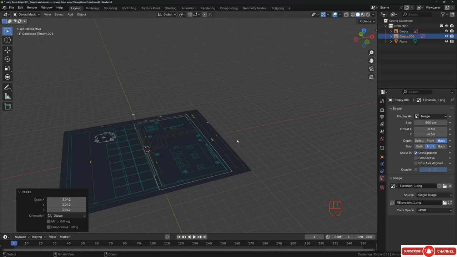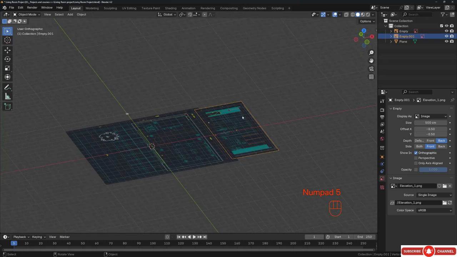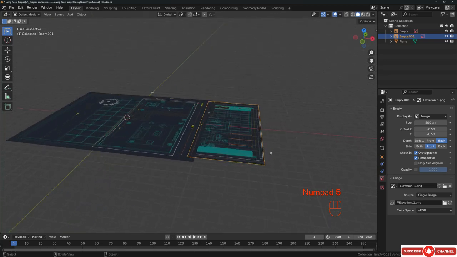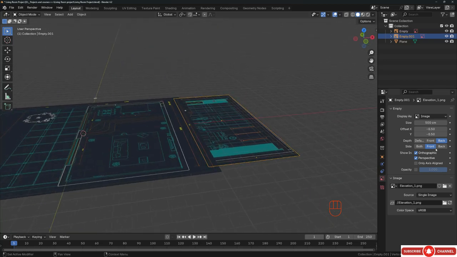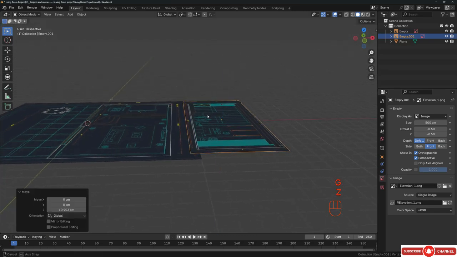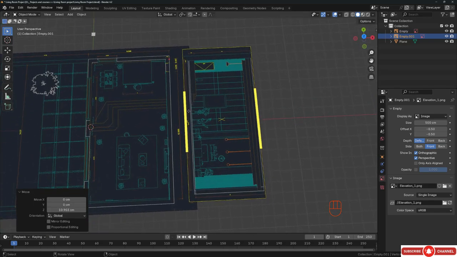If you want to select it, just hit 5 from the numpad to switch to orthographic, and select the image and activate perspective as well, and then hit 5 again to jump back to the perspective. And the same scenario is change the depth default, and now I will hit G then Z, just move this a little bit up so I can see it.